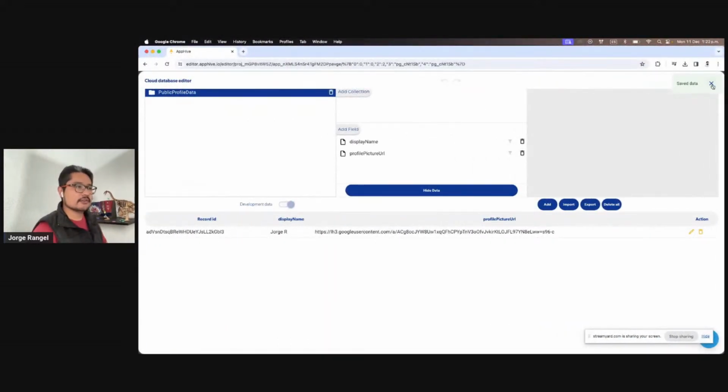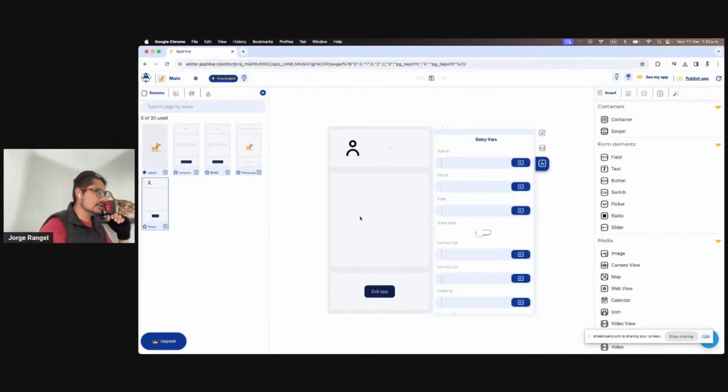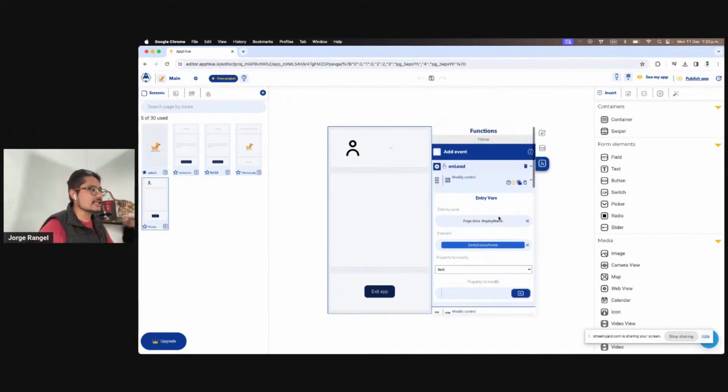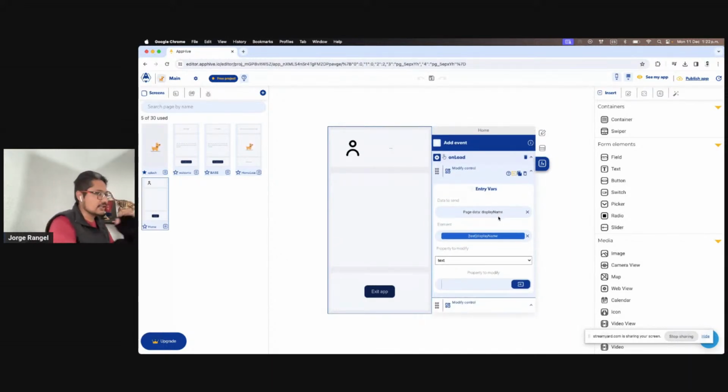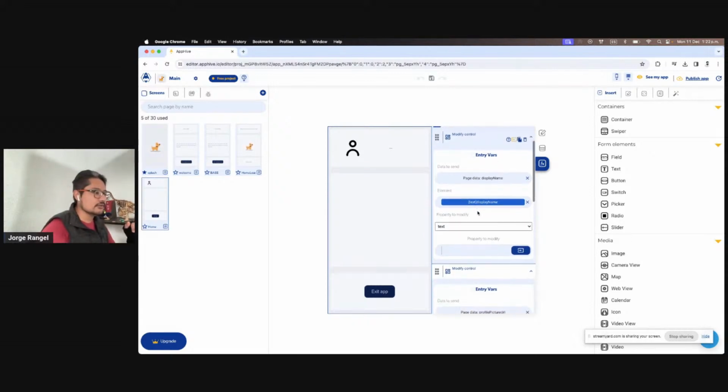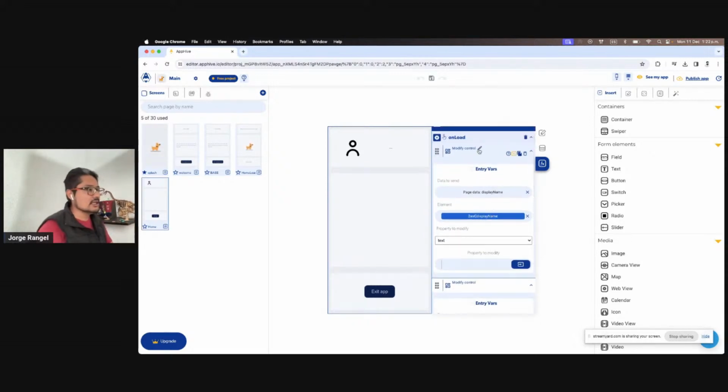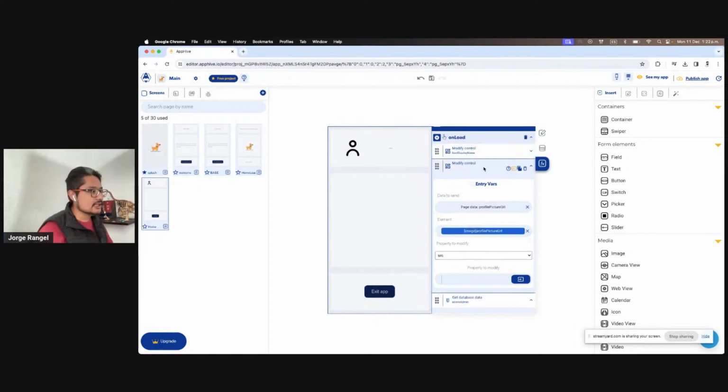Now, the second part of this is that we have to put here the options that the user is able to see, right? And I believe we actually started to do that the last time, right? We have the onload of this page, and we have to modify controls. The first one is load display name. There you go. Let's collapse it. The second one is load profile picture. Enter, and there you go.